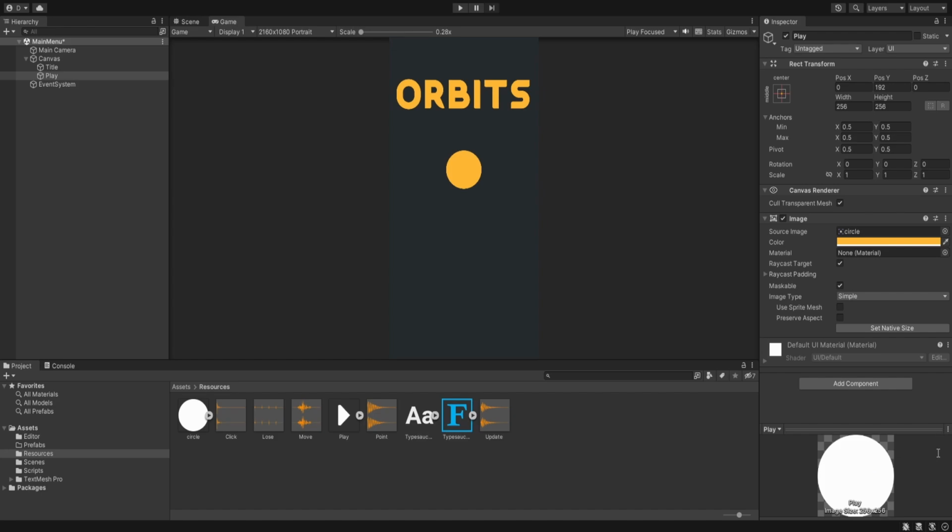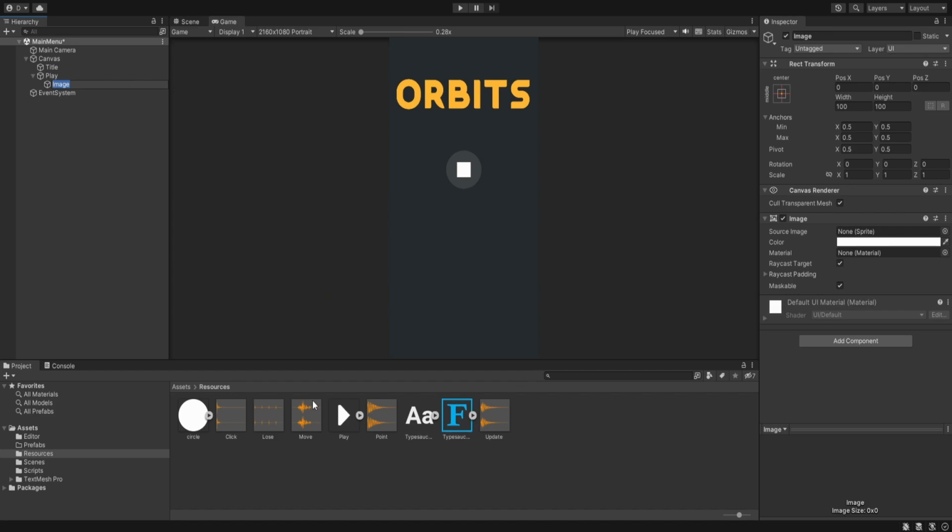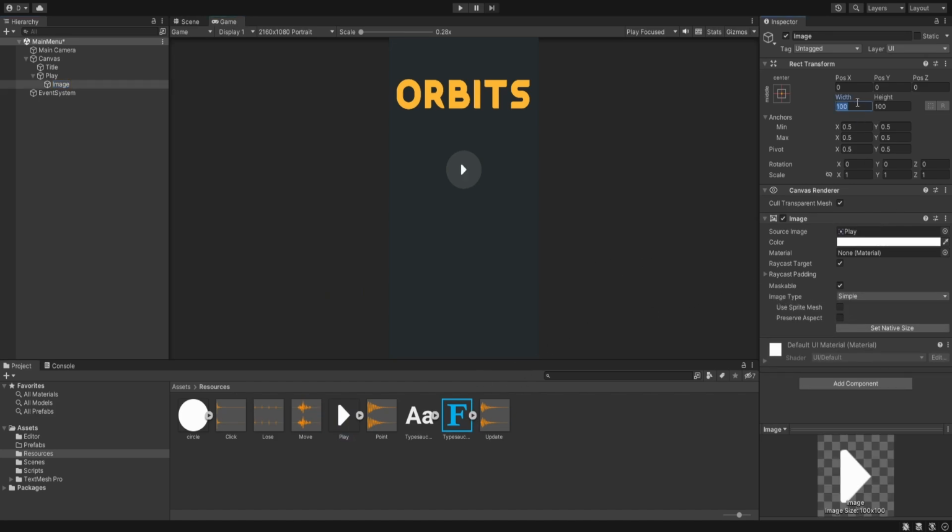Let's just use the white one. And we'll attach a button component to it. Let's set the color tint to none, and we'll add our play button, which is going to be 256 by 160. Let's position it at 8, and let's set its color to the green one.